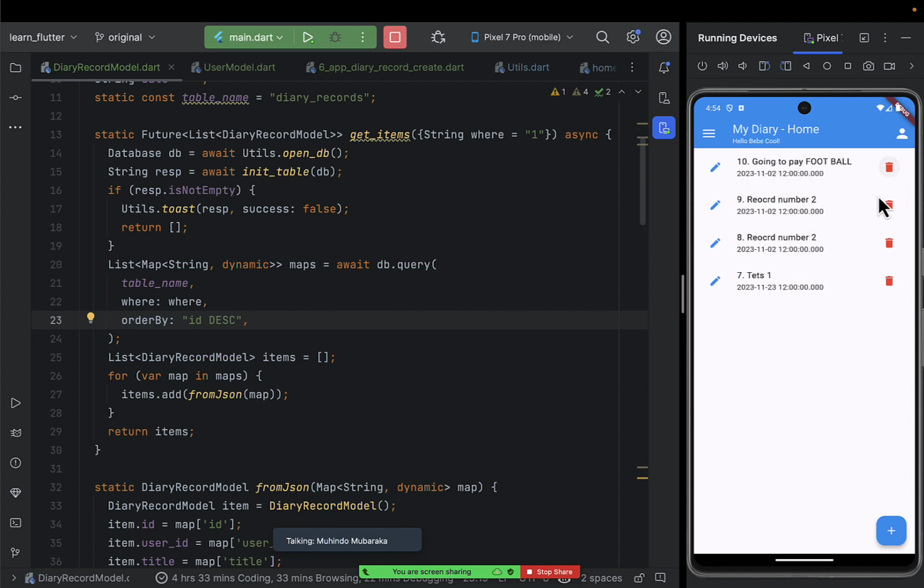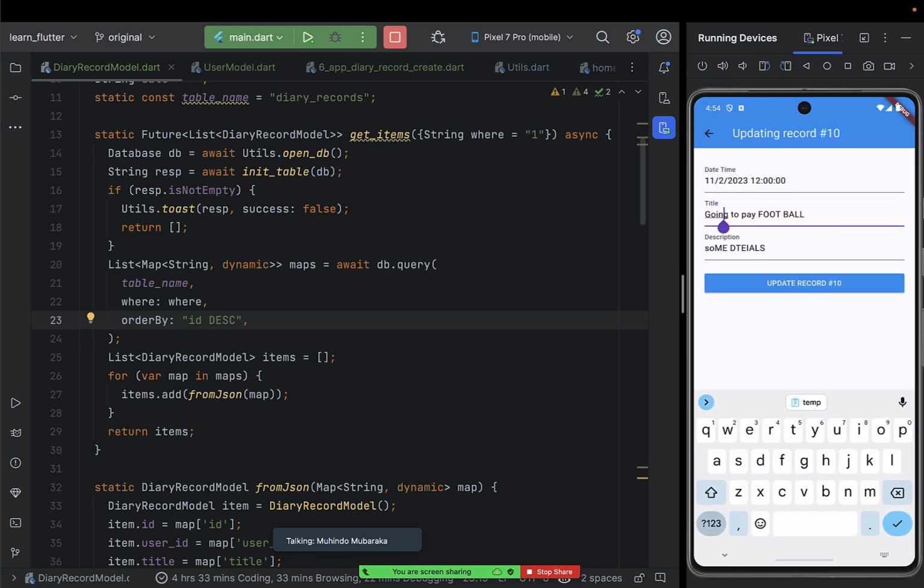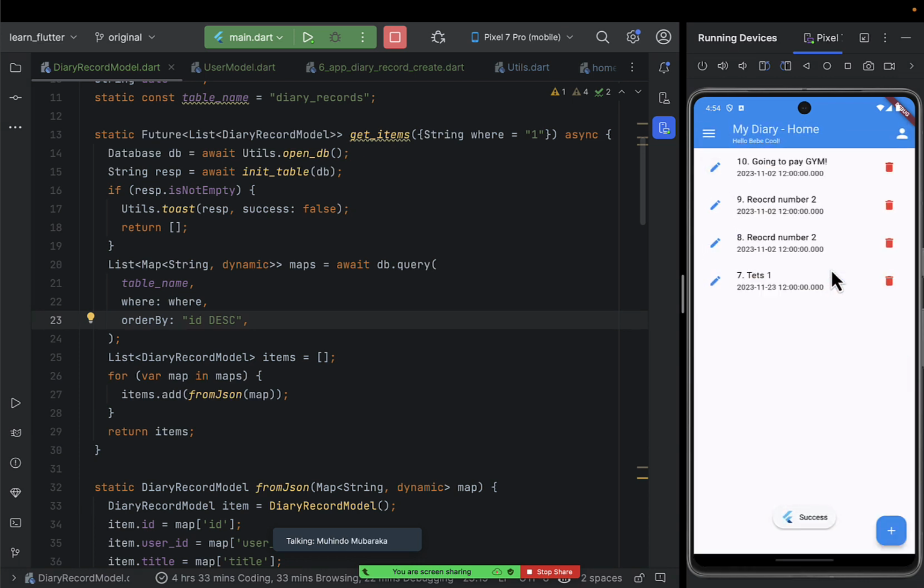So I can delete. I can change my mind that I'll not play football. Maybe I'll go to gym. I'll say going to gym. And then when I save, you see, going to gym. So by doing it like that, you'll be able to practice.